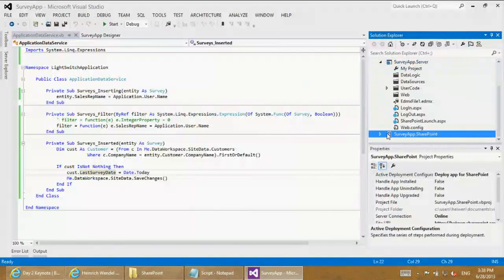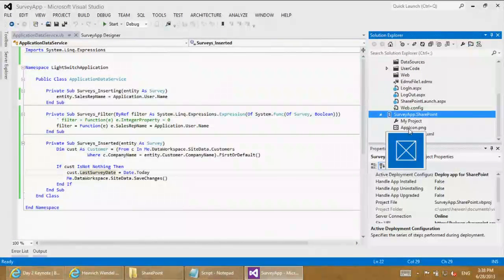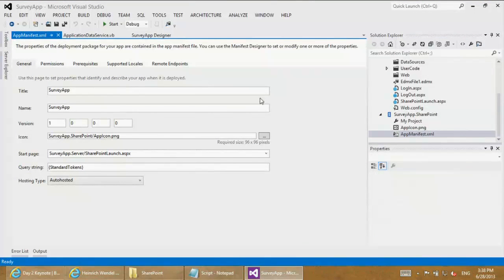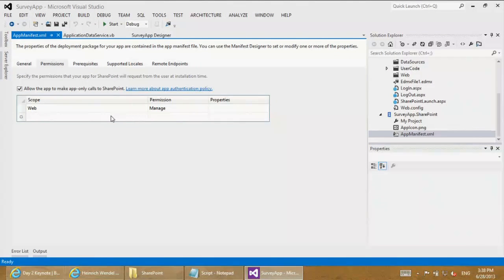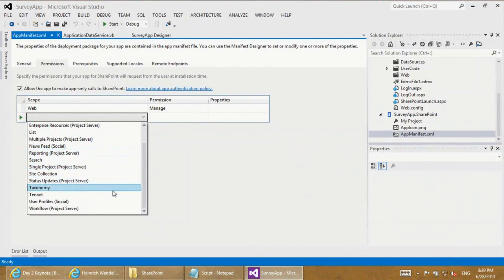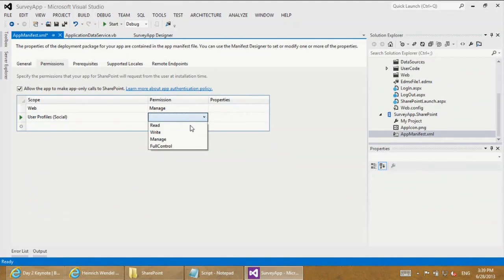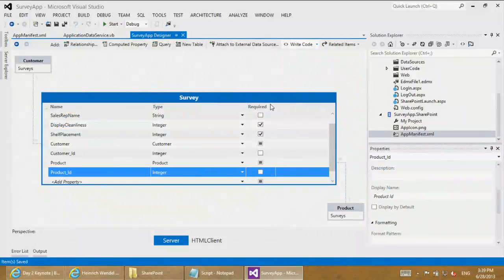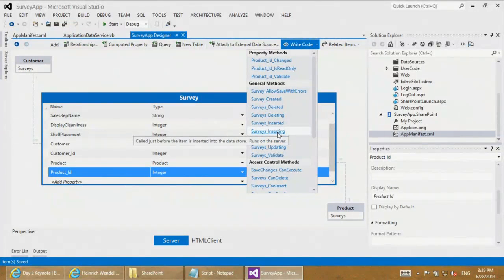And then we talked about those permissions before. Your app has to request permissions to do certain things on the site, and the app also has to request permissions to talk to the user profile service. So in your app manifest, that's the place where you define the name of your app and the prerequisite and the supported languages on all that kind of stuff. There's also a tab to define what permission the app requests from the user that installs the app. You have a list of permissions here that you can choose from, and we need the user profile social permission. Yeah. Make it full control, save it, and now we need to write the logic to actually automatically associate the user. So back to the entity, to the drop-down, while we are inserting the survey, before we save it, we will automatically associate the customer with it.